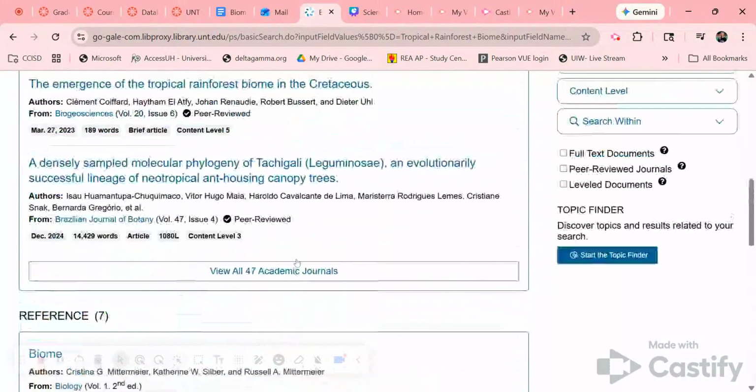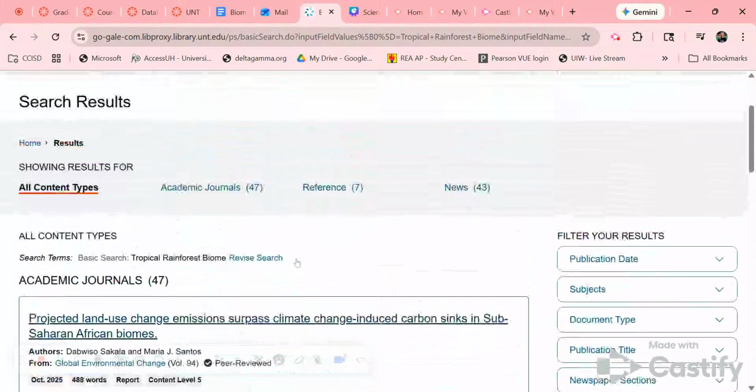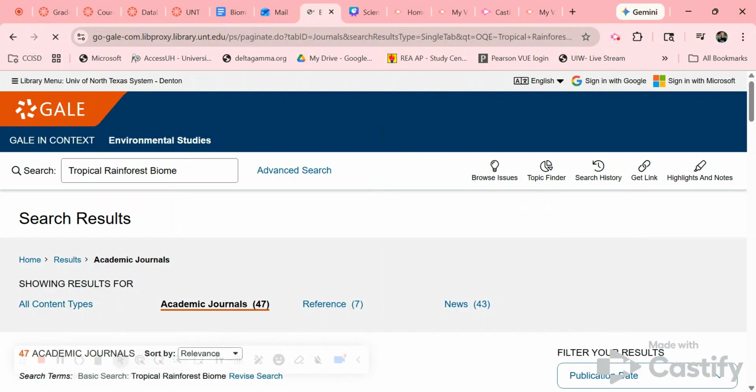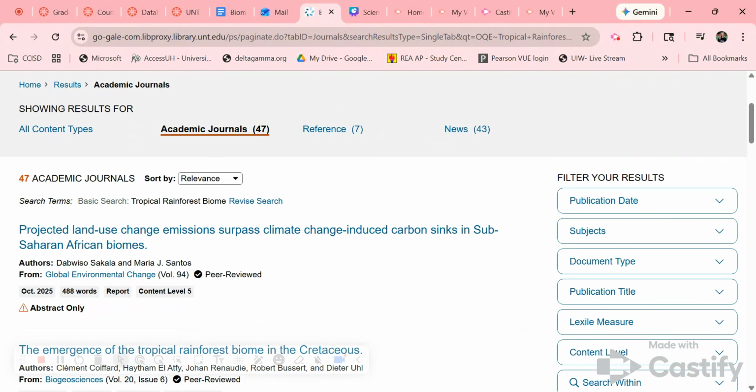Now, let's click on the academic journals section. Academic journals are helpful because they give you a clear overview of the biome and include things like climate, weather patterns, plant and animal life, and ecological characteristics. These are a great place to start for gathering your sources for your projects.